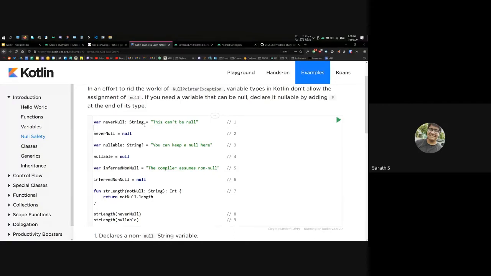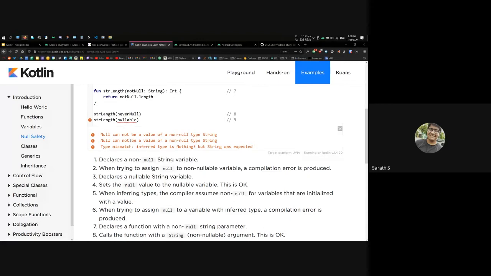So what Kotlin does to prevent this error is you can have nullable types and non-nullable types. So nullable types means the variable can be null, but non-nullable types means the variable cannot be null. So here they give an example. We create a variable called never null. So this is given a string, and if you try to set this as null and run it, it drops an error.